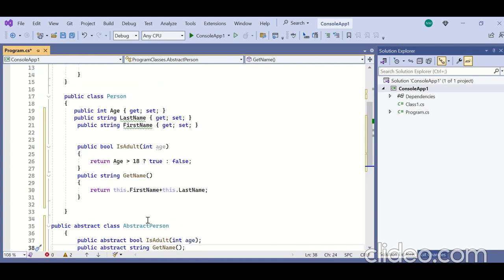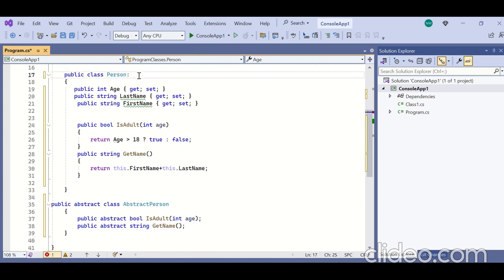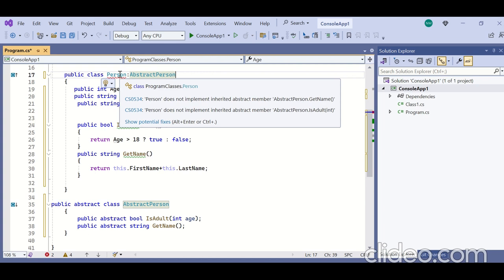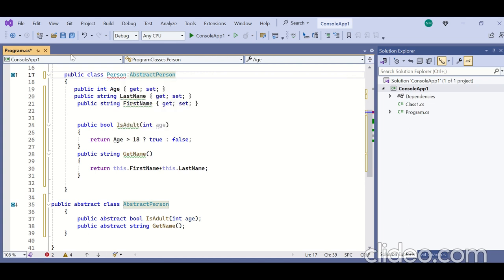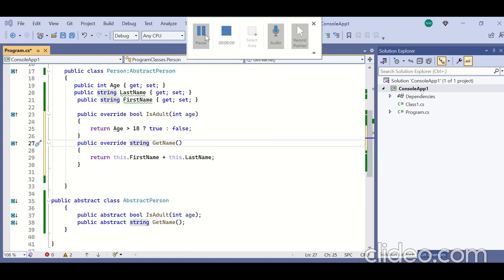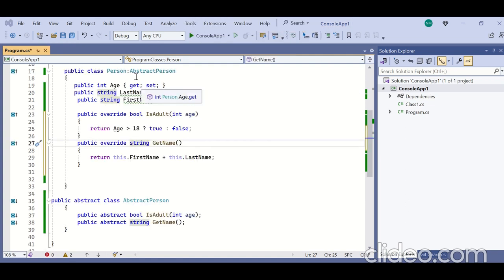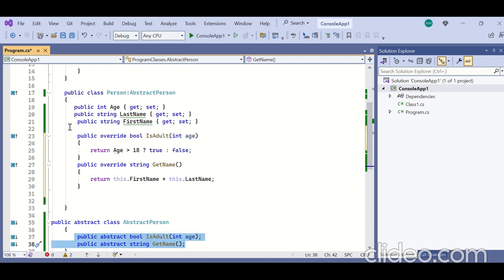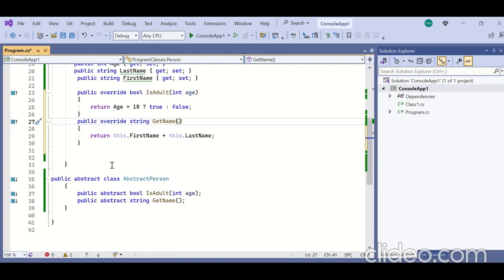Okay, so now here I will be implementing this abstract person. So what does that mean? Here I have implemented this abstract person, and the implementation of this abstract method, what we do is mentioned here, and how we do it, we are defining here. So the implementation for this method is defined here.